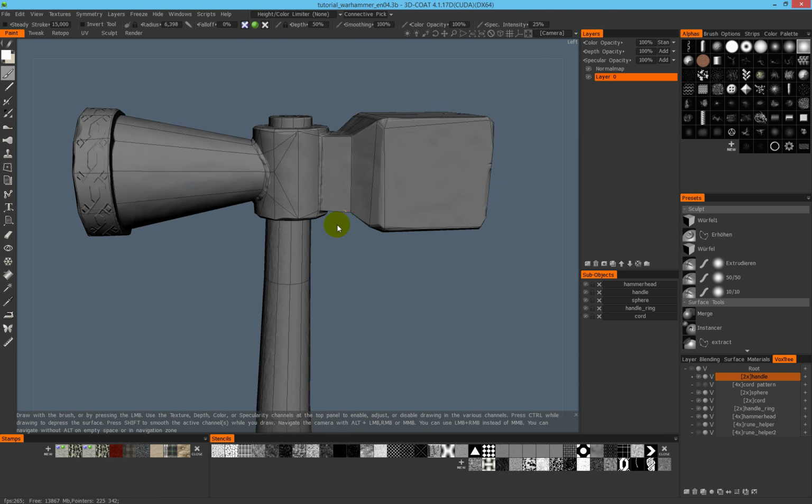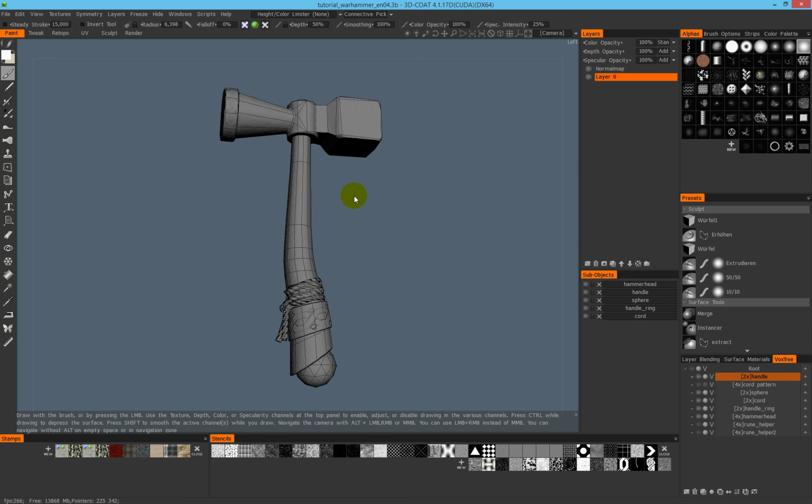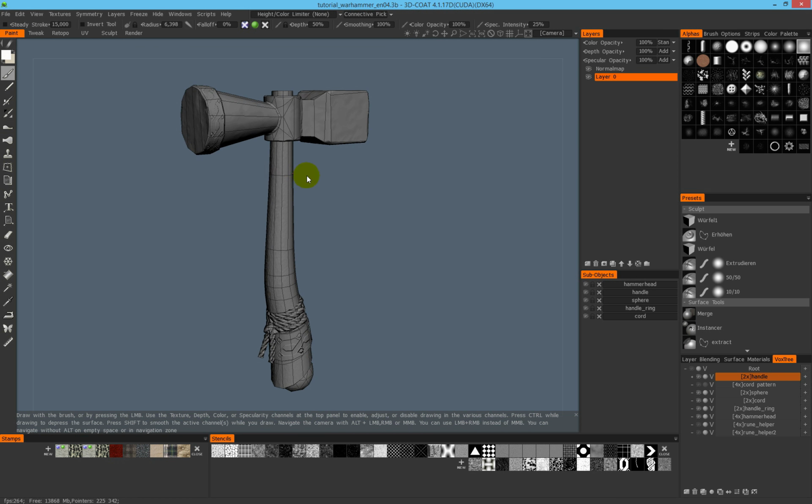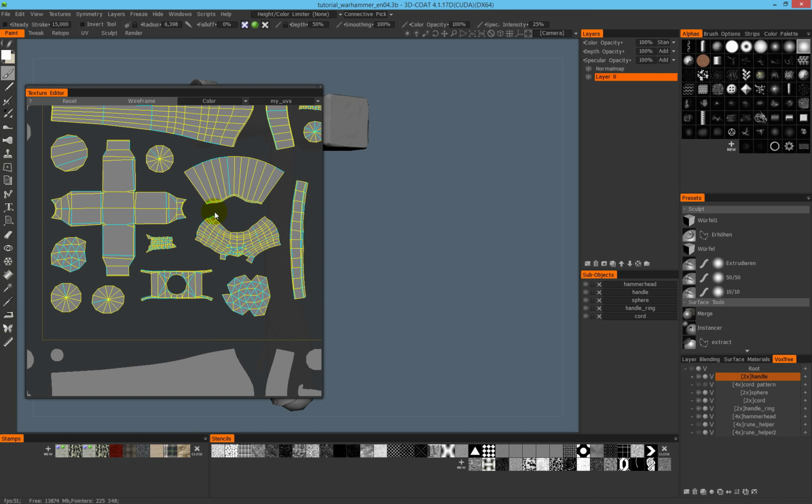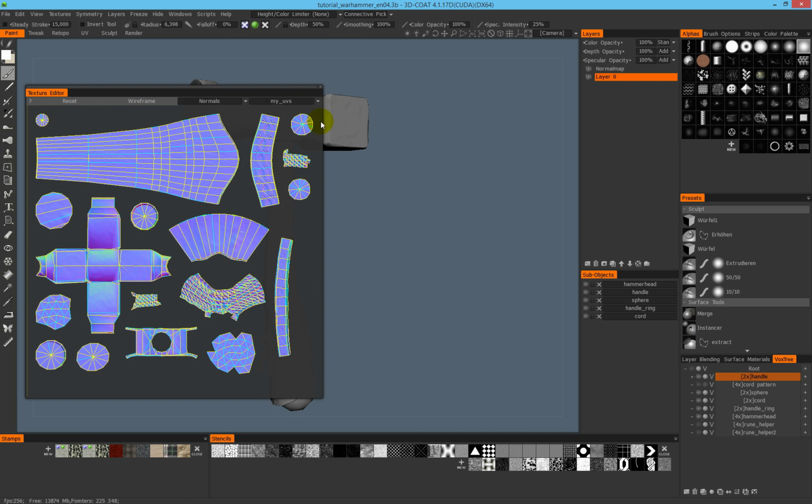Here you can see it, and you will learn today how to set the right settings to bake the normal map information into a texture here, as a template to paint on later.